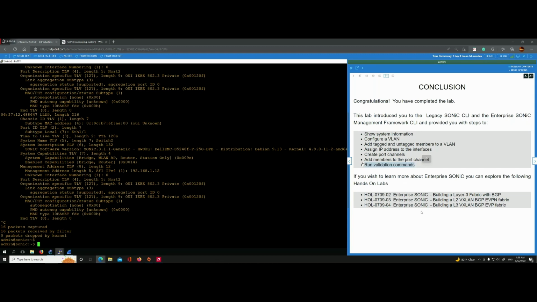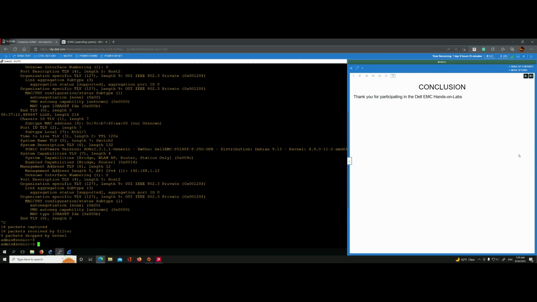And there are 3 more labs that I'm planning to do. One of them is going to be building a layer 3 fabric with BGP. The second one is going to be building a layer 2 VXLAN BGP EVPN fabric. And the third lab is going to be building a layer 3 VXLAN BGP EVPN fabric with some explanations, some whiteboards before doing the lab verification. And this is the conclusion.